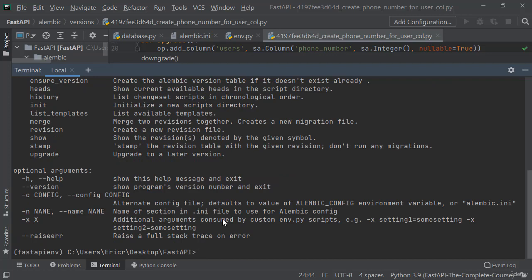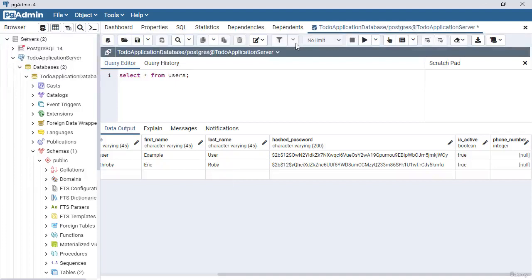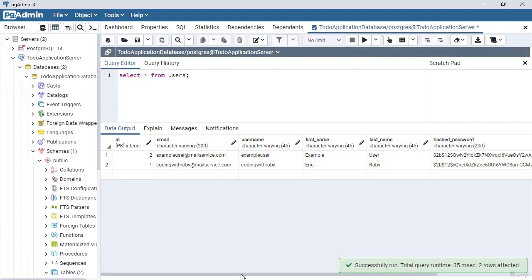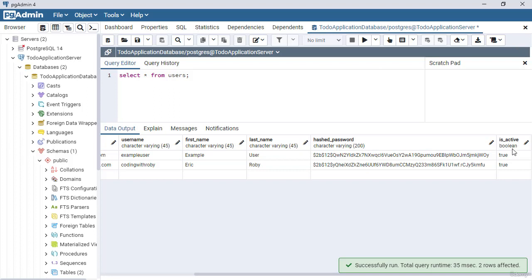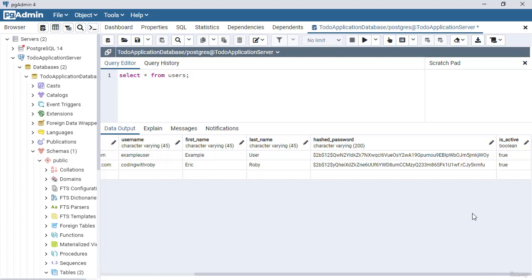However, if we type in alembic downgrade -1, we are now running the downgrade of creating the phone number for user column. If we now go back to our Postgres and we run this, we can see that isActive boolean is now the last column again. We successfully downgraded our application to no longer use phone number. And just like that, we have Alembic upgrading to use phone number and then downgrading to eliminate the phone number that we just added.